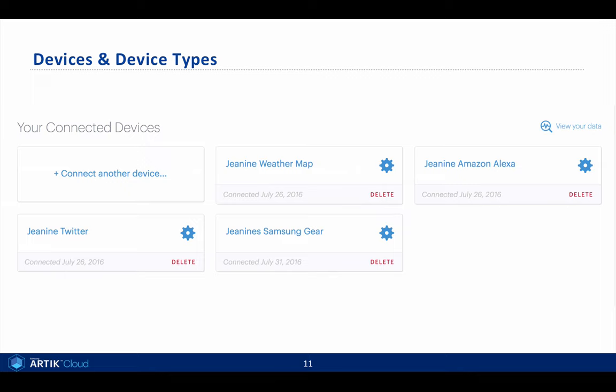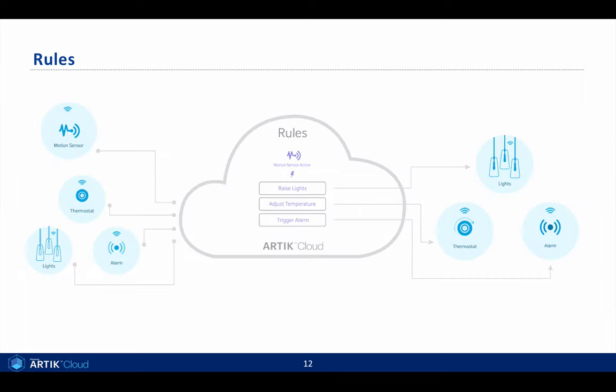It's really important to understand the difference between a device and a device type when developing using the ARTIK Cloud. Okay, our rules engine, as I mentioned before, is like If This Then That on steroids, right? You can connect many to many and create incredible interactions.